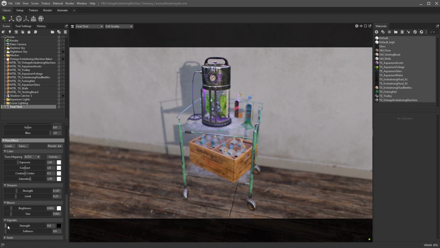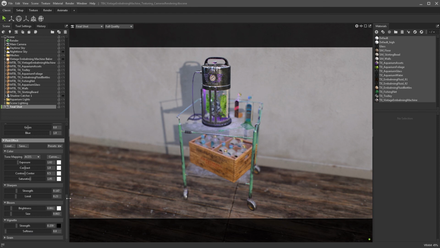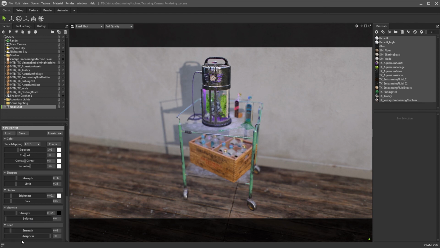Vignettes can be added with these options, and you can change the colour as well. Lastly is the grain option. I tend to leave this on its default setting, but it can be useful if you're going for a vintage style or something similar.